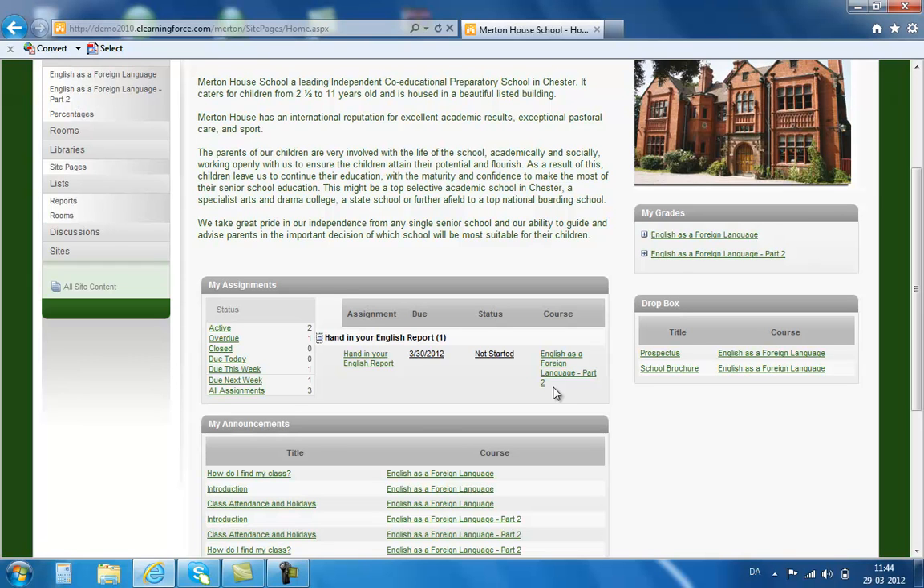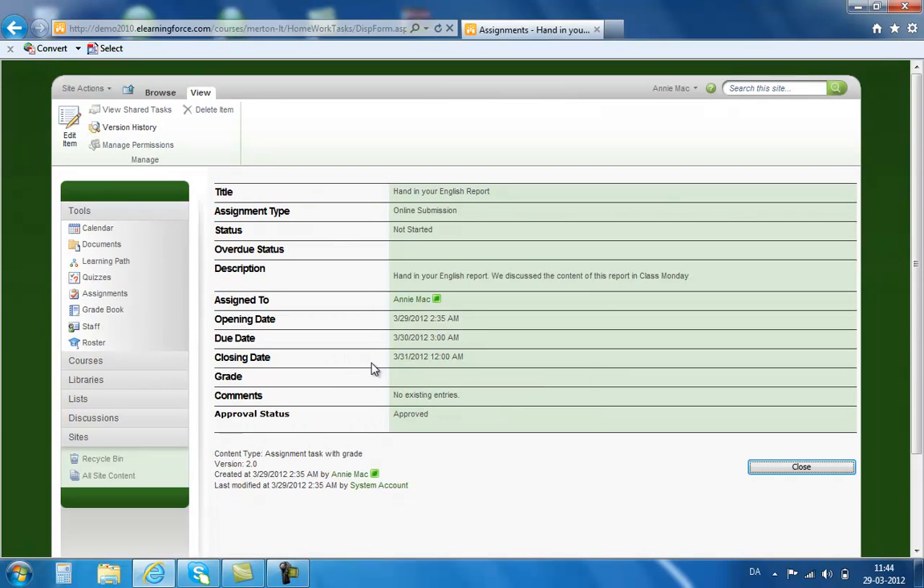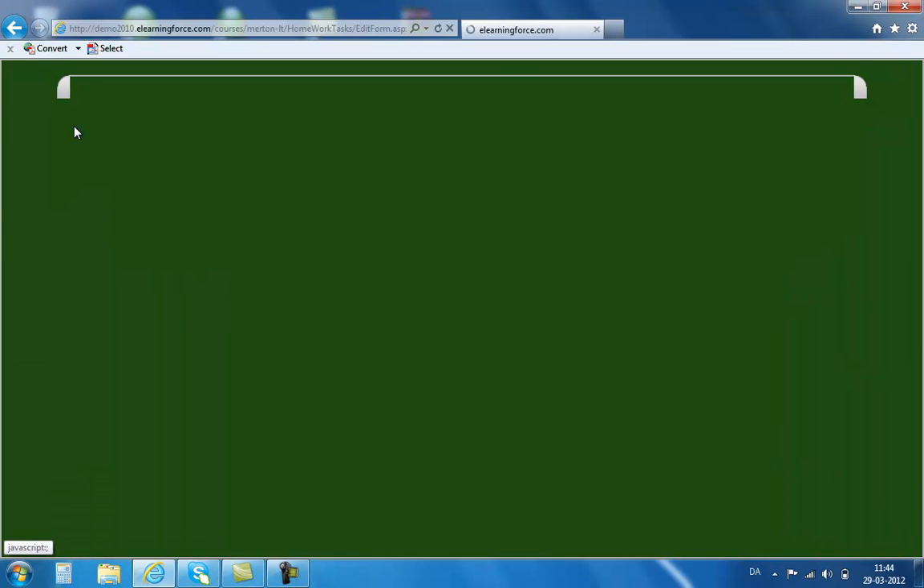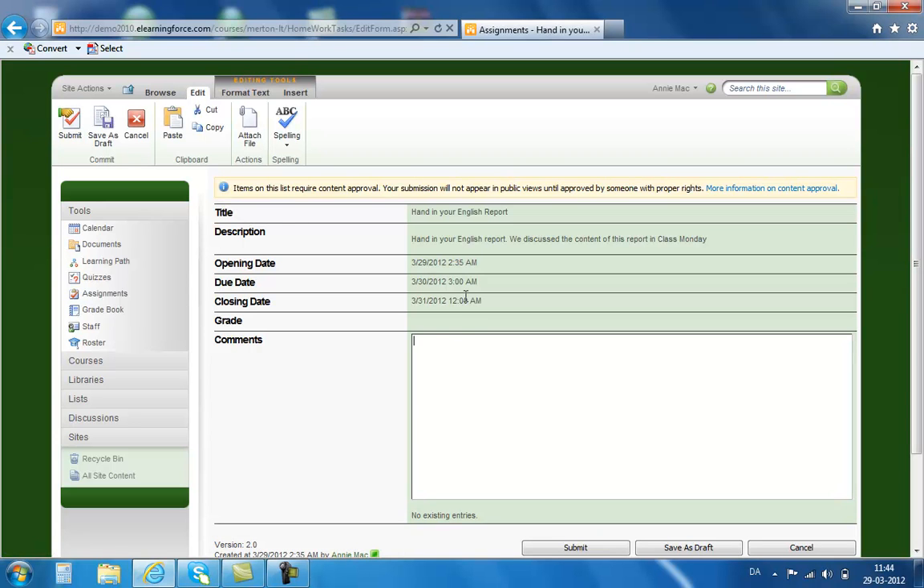Now, I've done this report already and want to hand it in as Annie Mac. So I'm just going to click here on hand in your report. It will take me straight to the assignment. The assignment is here from my teacher, hand in your English report, and there's a short description of it as well. So I've done this in a Word document and now want to attach it. So I go to the edit button up here. I get a field where I can fill in my comments. Here is my report. So now I want to attach the report.